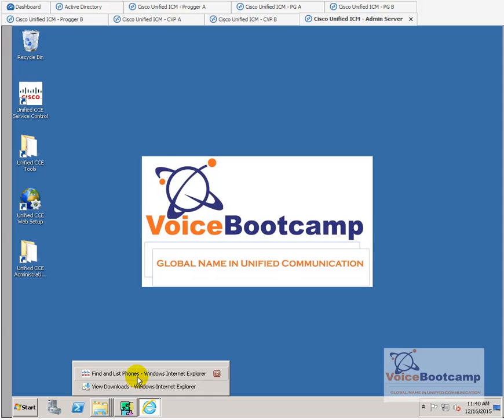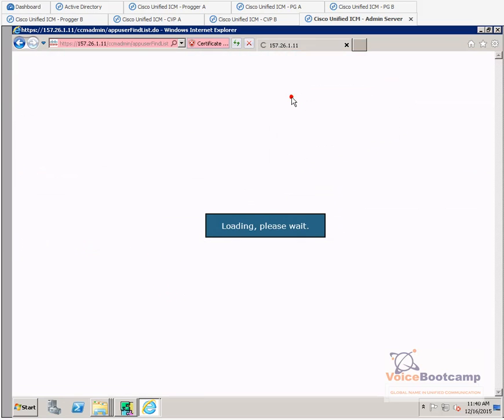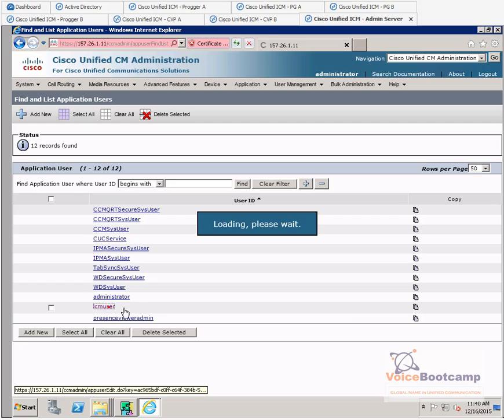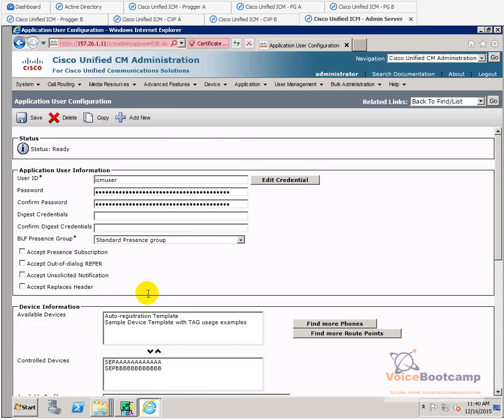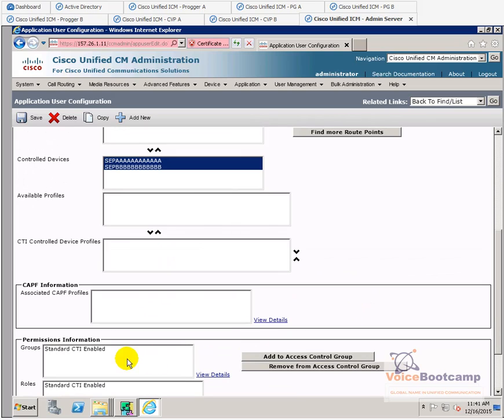Now, as far as the Call Manager is concerned, this India cluster will have two agents registered right there. It will have an application user called ICM user, and this application user will be controlling these two phones with CTI enabled. Standard, though that's not really needed, but just force of habit.